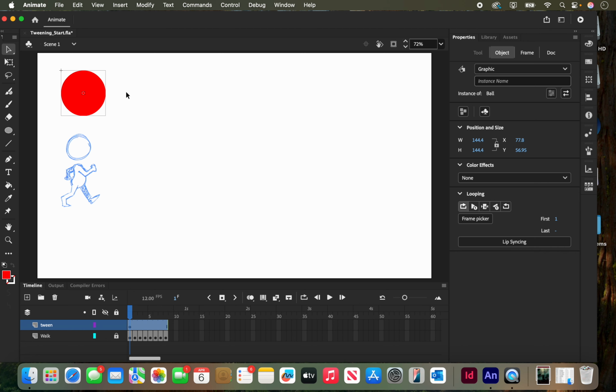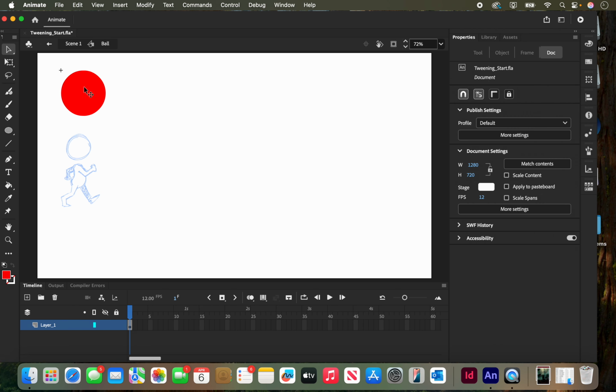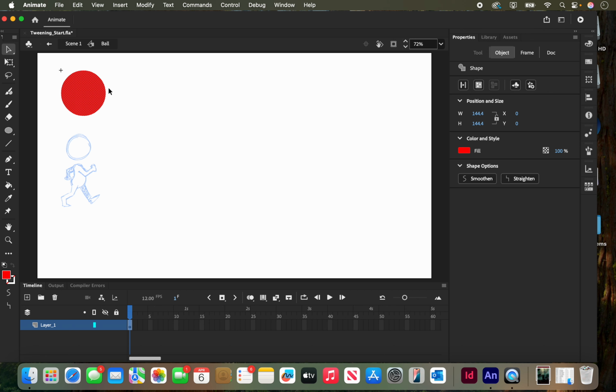If you ever want to edit your symbol, you can double click it. And you'll notice now up here that we are now inside of the symbol. Okay, you can see that we started at scene 1, but now we are actually inside of the ball symbol. And we can change whatever we want. We can add more to it or whatever.